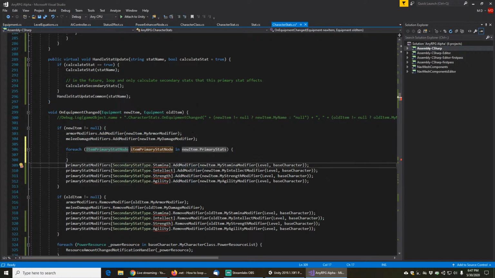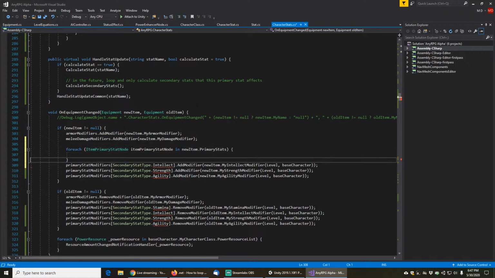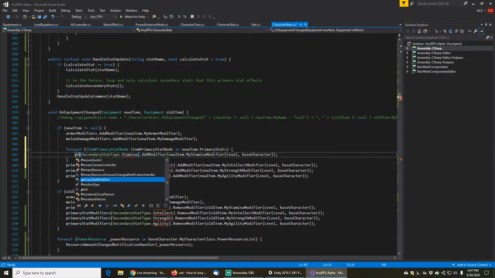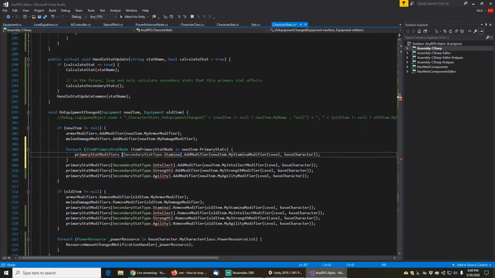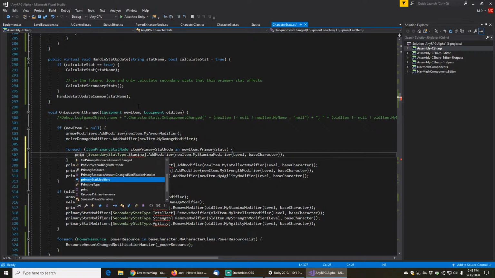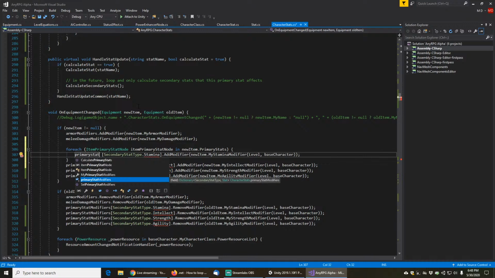Basically, we can cut that code out right here. We're not using primary stat modifiers, we're just using primary stats. Character stats.